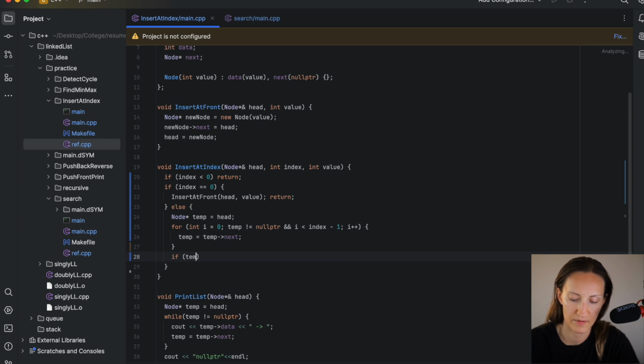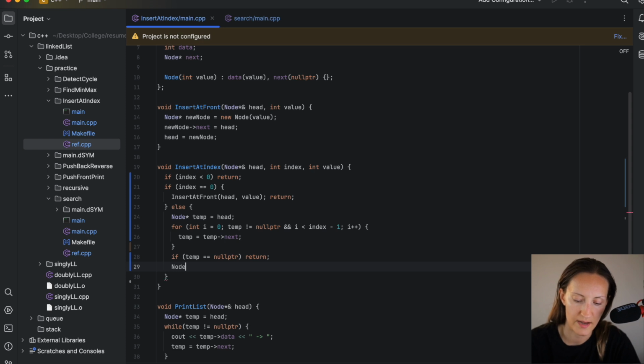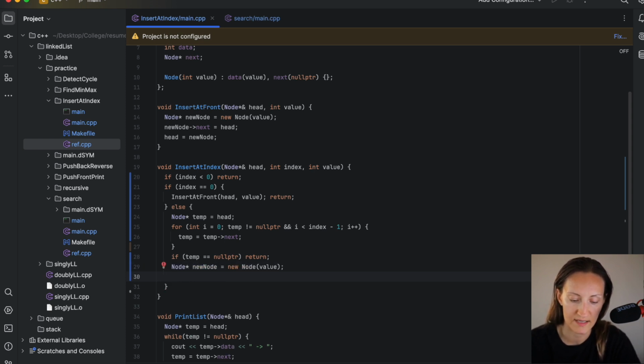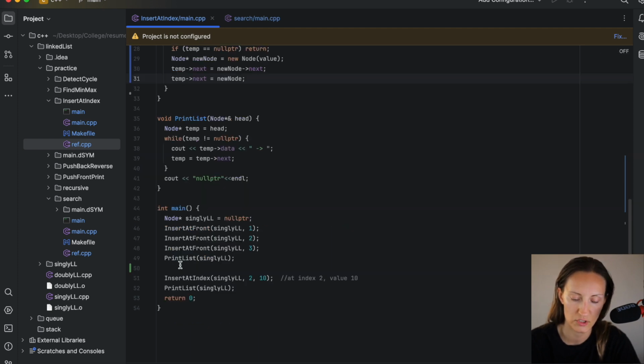If temp equals null pointer, we will return, and if not, we will create our new node, and we will assign the next of temp to our new node's next pointer. Yeah, that seems right. It should be it.